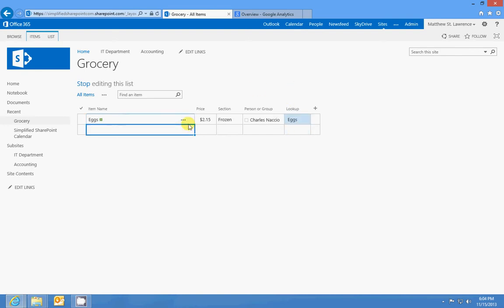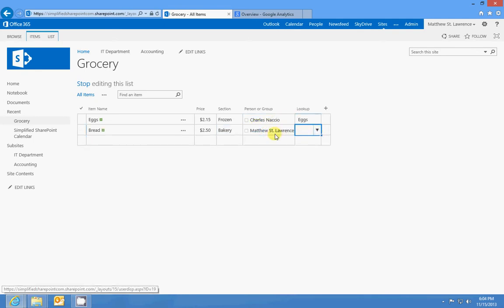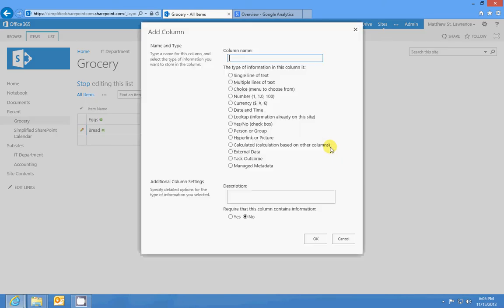Now watch this. If I add bread, and it's $2.50, and it's in the bakery, and I'll add myself to that. See, it picked my name out of the people picker there. Then I can actually go in and choose bread. So that's how a lookup column works. It's looking up information that's already in this list. There's some other ones on here that you probably won't deal with too much.